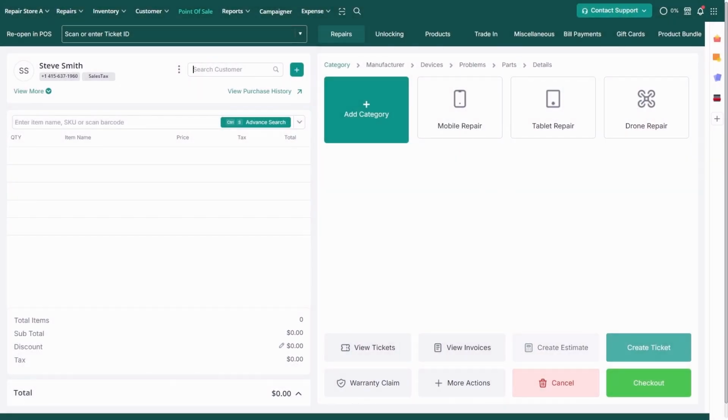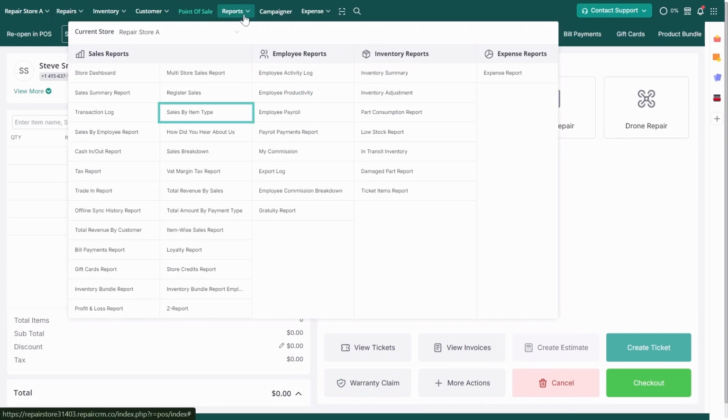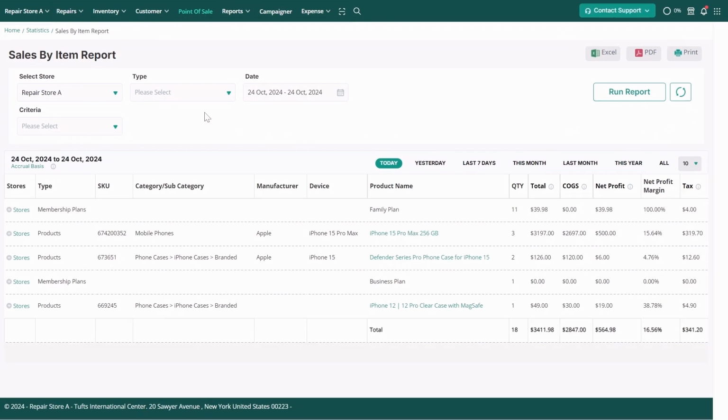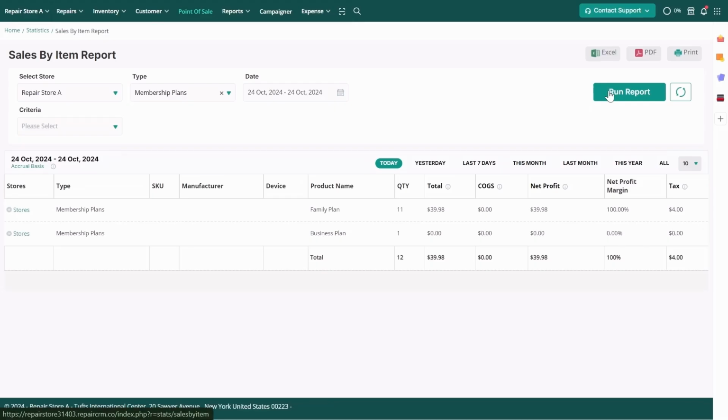You can also track accumulative sales generated from membership plans. You can go to Reports and Sales by Item Type Report. You can apply the filter with membership plans under Type and click on Run Report. You will get detailed sales insights into each membership plan. That's everything you need to know about setting up and selling membership plans in RepairDesk.